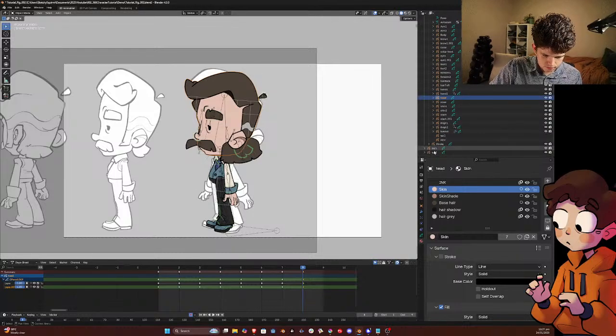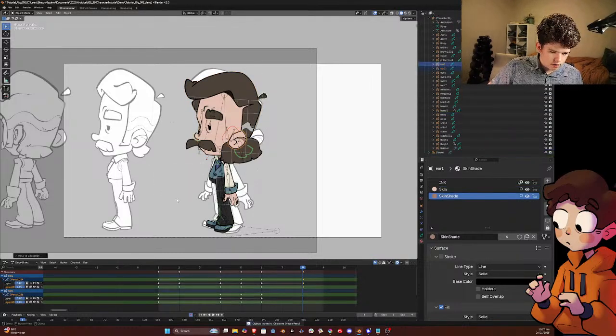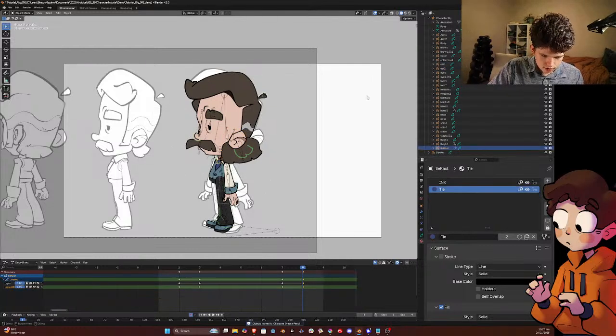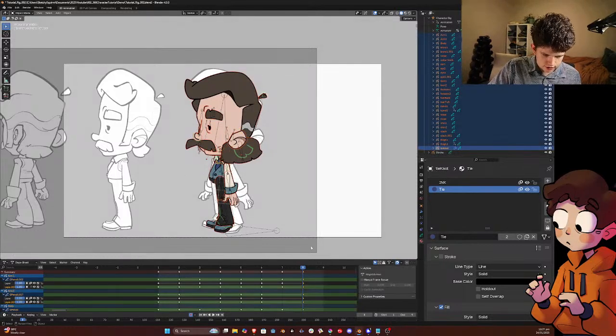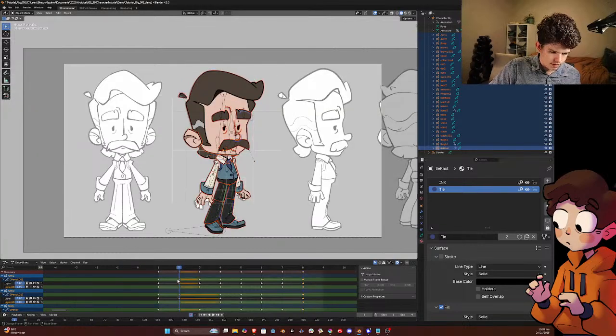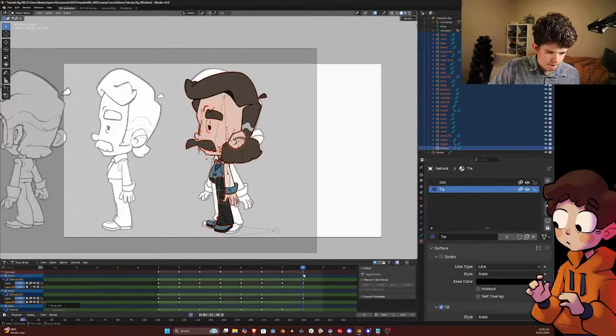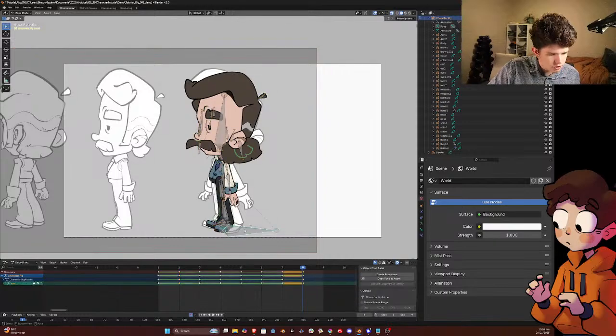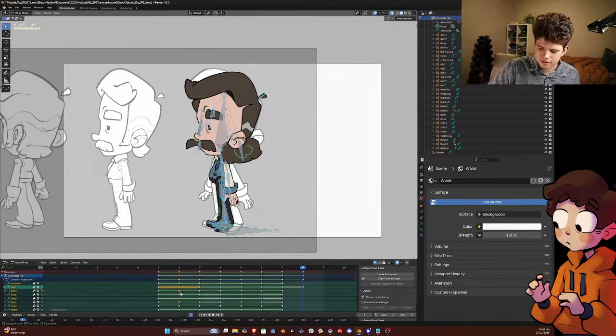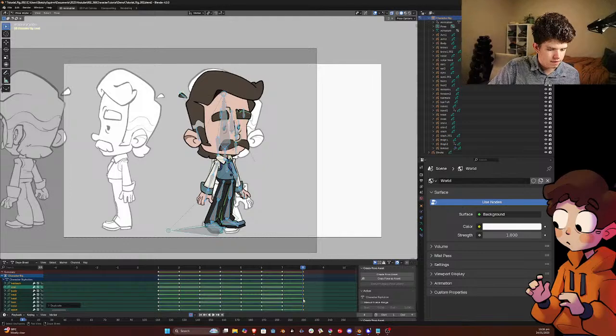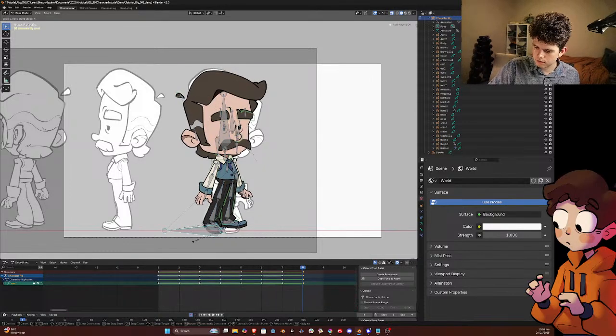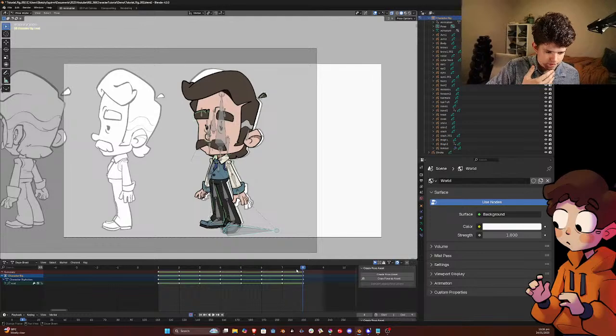Let me just add these in. Hang on. If I just select all the grease pencil objects, and I select this, and I just duplicate it over to frame 8. Okay, maybe. Oh no, it copied everything but the bone keyframes. Okay, there we go. Perfect.